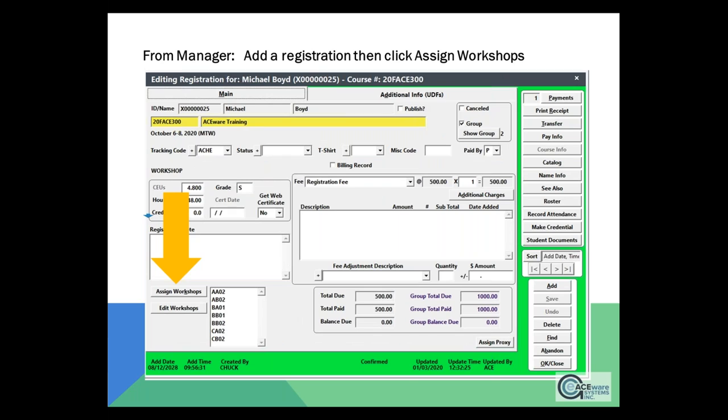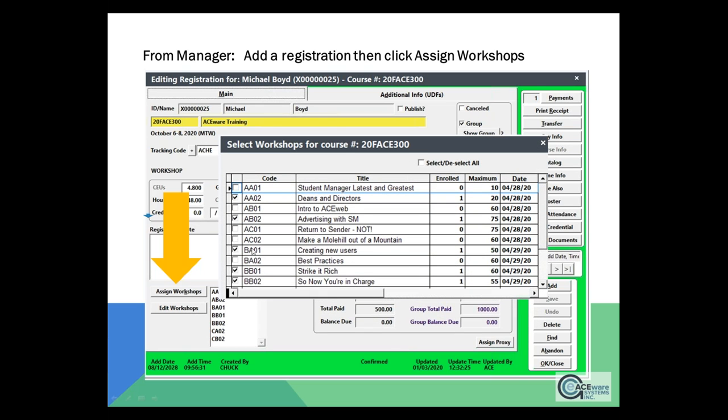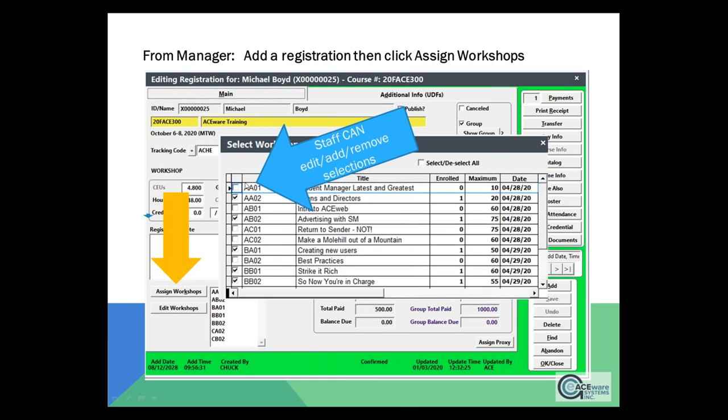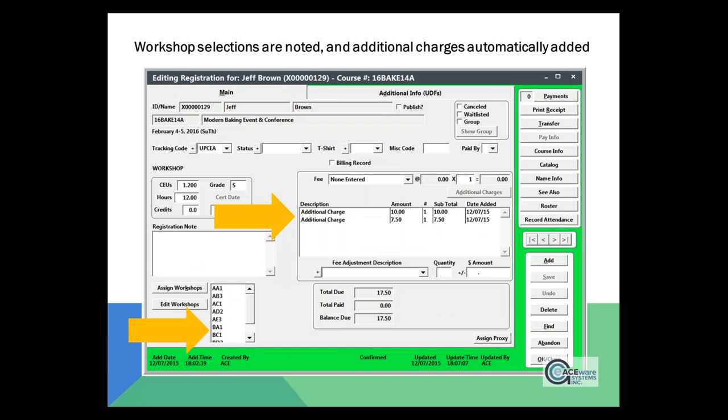All right. So that was from setting up the course. Now from student manager, the back office, how do you assign workshops? Well, you'd register the person for the course, click the assign workshop button, and then you'll get the list of workshops for this course. As a staff member, you check the box for the program that the person is signing up for. Workshops that a person has selected will then appear down in this little workshop window. And if you registered that person for a workshop that has a fee, that fee would drop into the description.